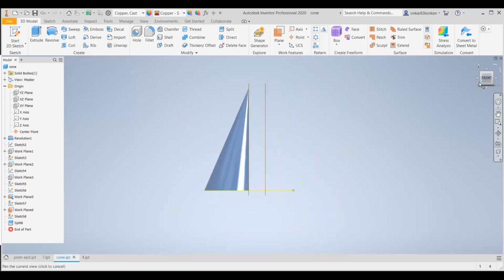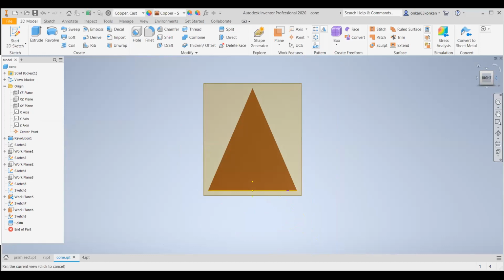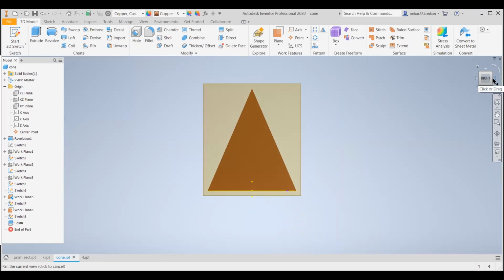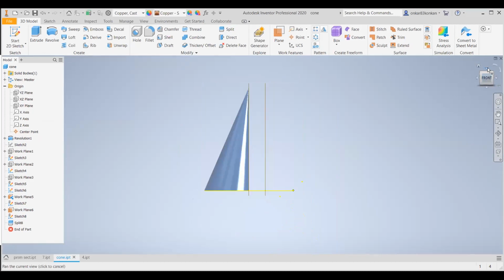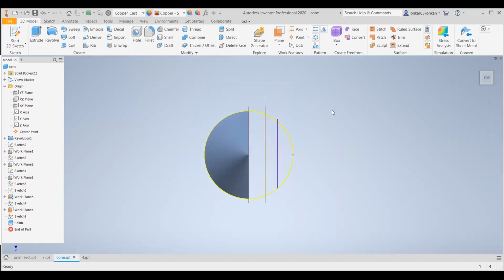So this is the front view. This is the position of section plane. And this is the side view. So side view, it is nothing but the true shape and it will be a triangle. And this is the top view. Okay, so top view will be a semicircle.